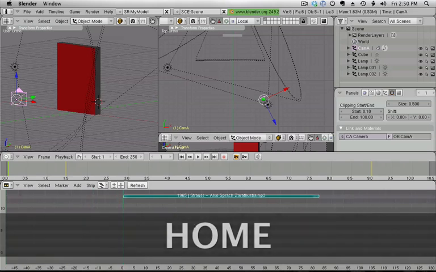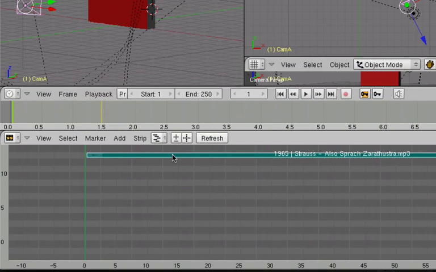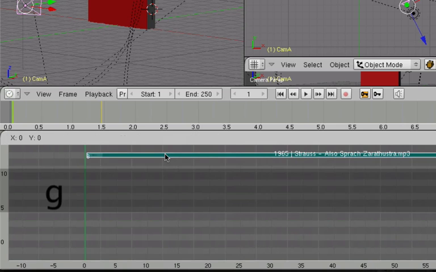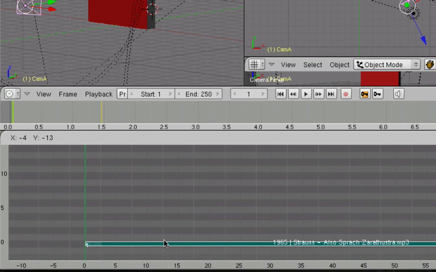I press Home to see where it was located. And so this is our sound strip. And I don't know why it went here, but I don't care right now. So I'm gonna just press G. Blender's user interface is perfectly consistent. So I press G and I can move this strip down, and I'm gonna move it to this point here.